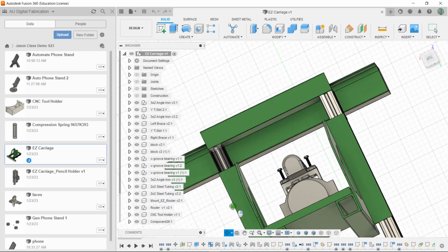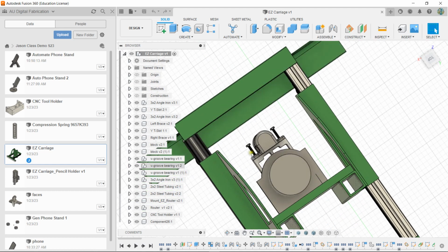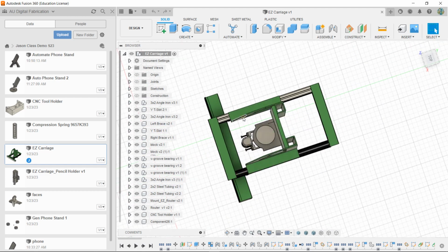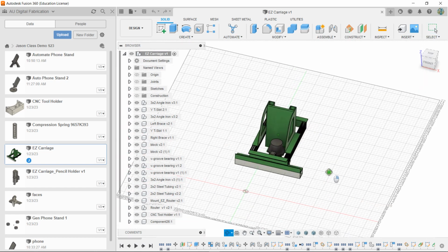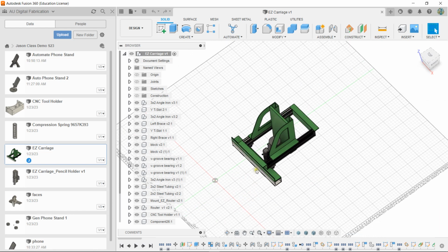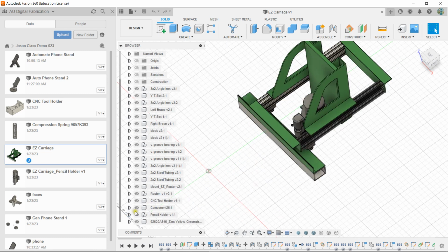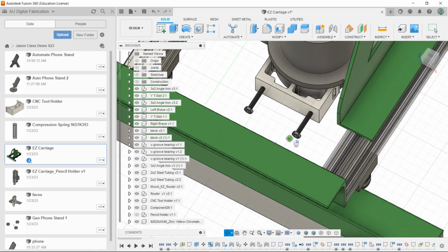And you can see that there's some limitations on the size of the space that your tool can fit into. So I'm going to make essentially like a bounding box so that you can make sure that your tool is going to fit inside of that space. So I'm going to turn off my existing holder.